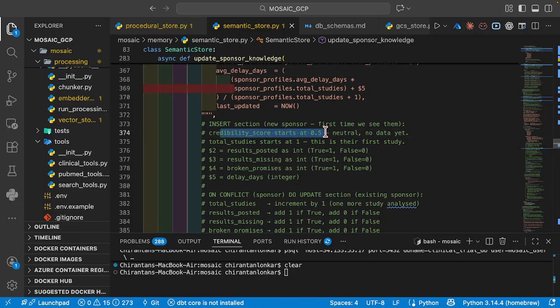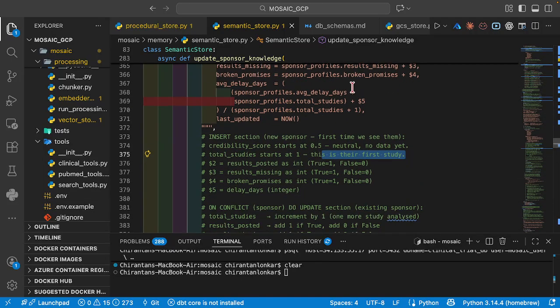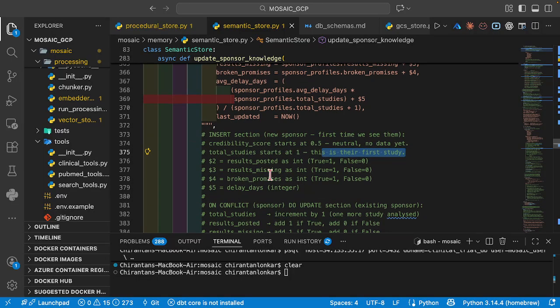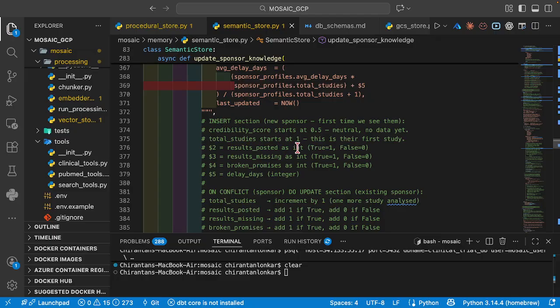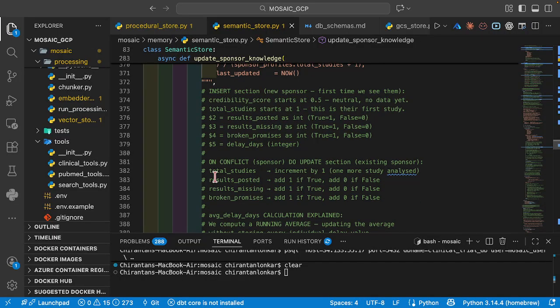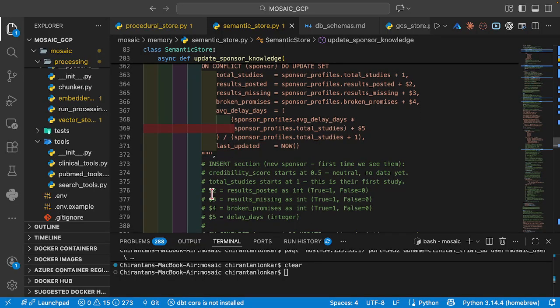Credibility score starts at 0.5, which is neutral. Total studies start at 1, and this is their first study. Every single time it just gets incremented, right? Every single time you have a study, that total studies count will get incremented. Results posted: add 1 if true, add 0 if false. I've given all of them here.